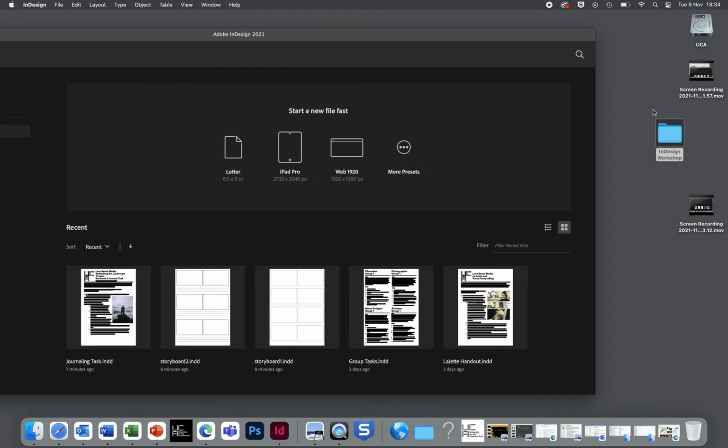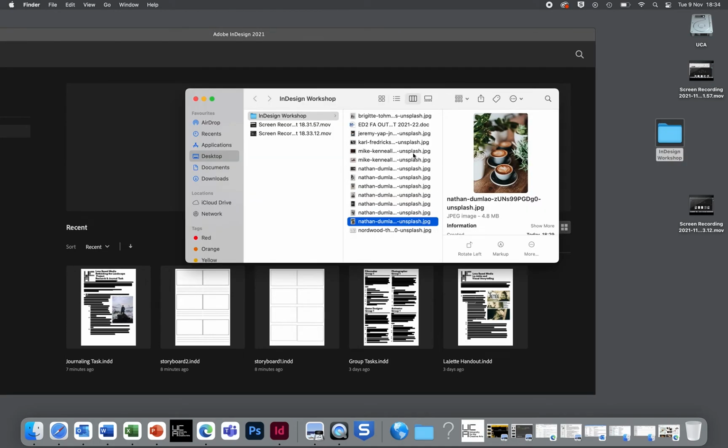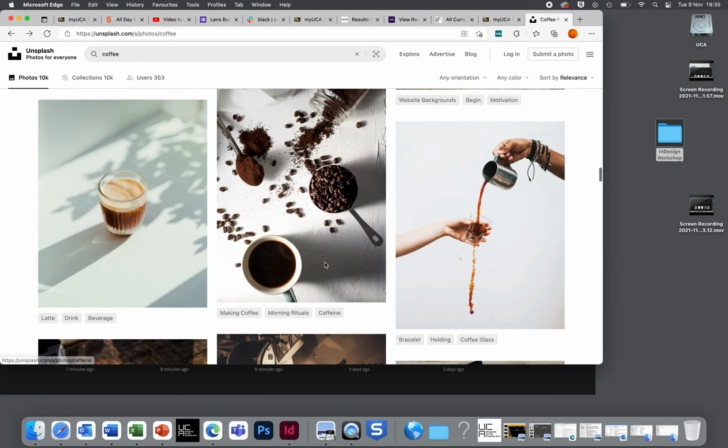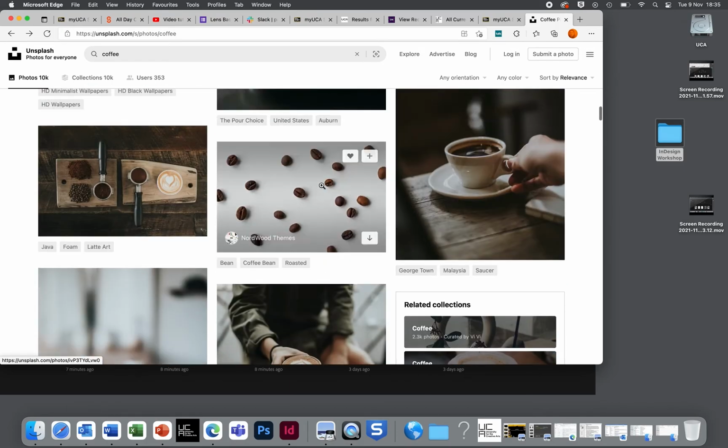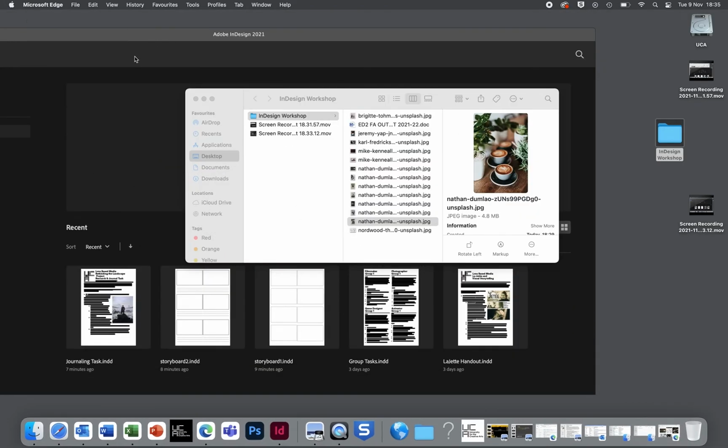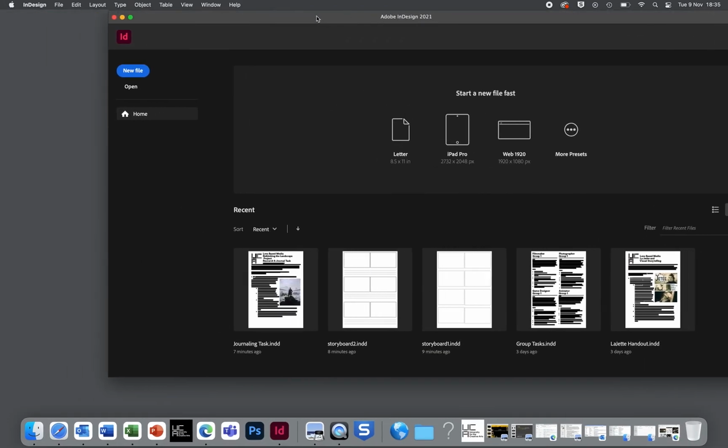For this workshop, I've got some images that I've just downloaded here. They're all coffee themed, because why not? But I've gotten these from a website called Unsplash. You can feel free to use this site to find high quality, high res images on whatever theme you need, or ideally you should be working with your own images. So just for the purpose of today's workshop, that's where I got those images from.